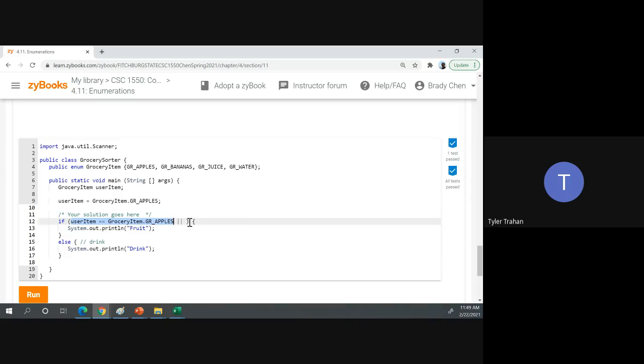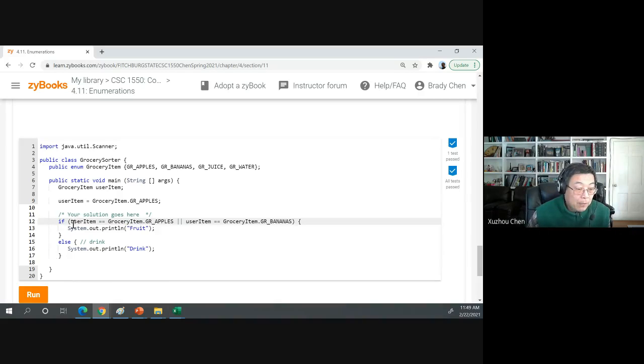Okay. Banana, B-A-N-A-N-A-S, right? So now if the user item equals grocery item dot gr apples or user item equals grocery item dot gr bananas, then you're going to print out a fruit. So in this particular case, the user item is a grocery item gr apple, so it should be printed out as fruit, right?